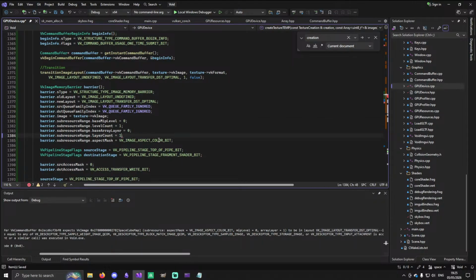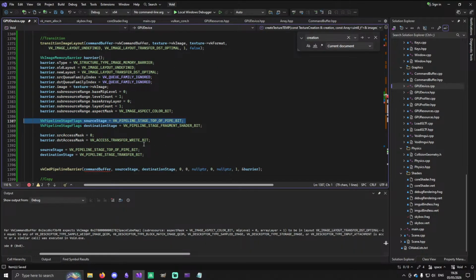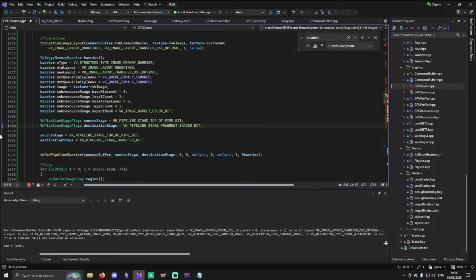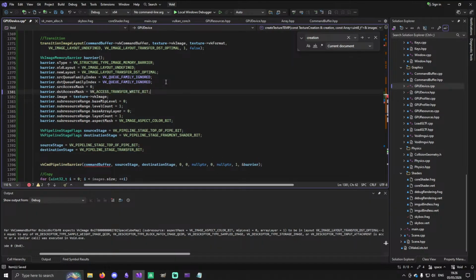Image layer count is 1. Okay, obviously this is still not correct, but I just want to make sure it's as correct as it can be at the moment. I want to basically set up an image barrier for one image, and then we'll do 6 later. So yes, the access mask. I believe this is correct. I don't have any reasons to doubt this particular piece of code.